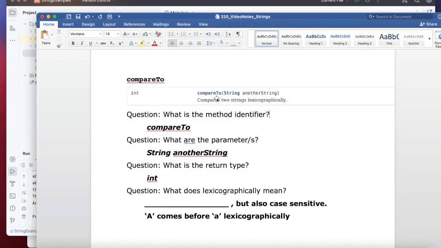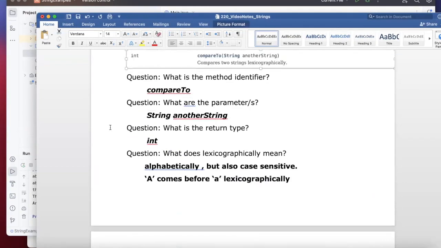Let's look at the Java documentation that describes what this method does. It says it compares two strings lexicographically. That's a really big word, and it sounds really complicated. What it actually means is it compares them alphabetically, but also in a case-sensitive way. So in other words, when it's comparing two strings lexicographically, it's comparing them alphabetically, but also recognizing that capital letters like capital A will come before the lowercase letters like lowercase a in a lexicographical sequence. So let's look at some examples about how to use this.